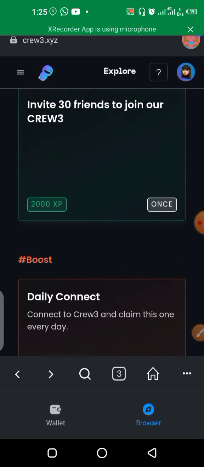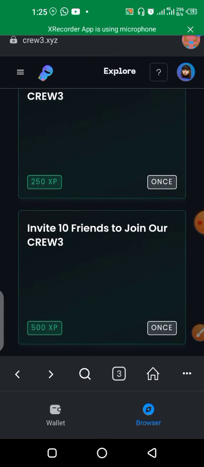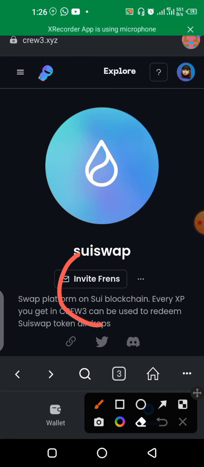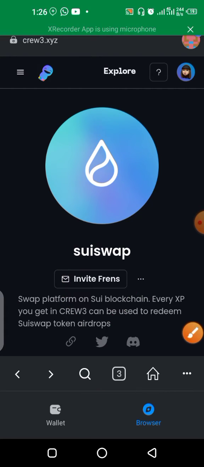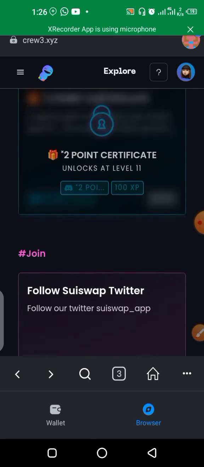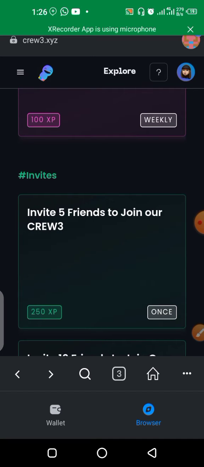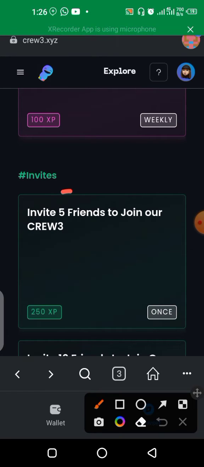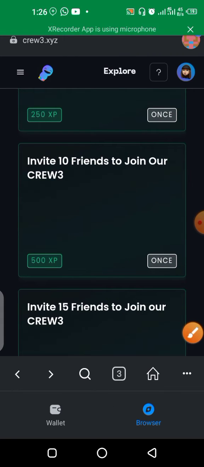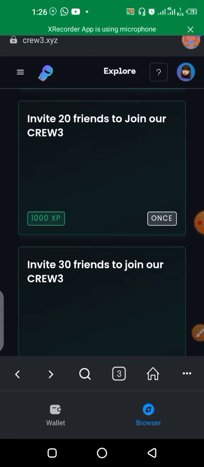Another thing now is you have to refer your friends and family. Once you've completed the task, just come to this particular place and click on it to get a referral link, then share it with your friends and family. As you refer them, you'll be earning more XP. As you can see right here, once you refer 5 people, you will earn 250 XP. If you refer 10 people, you earn 500 XP. If you refer 15, you earn 750 XP, 1000 with 20 friends, and so on like that.